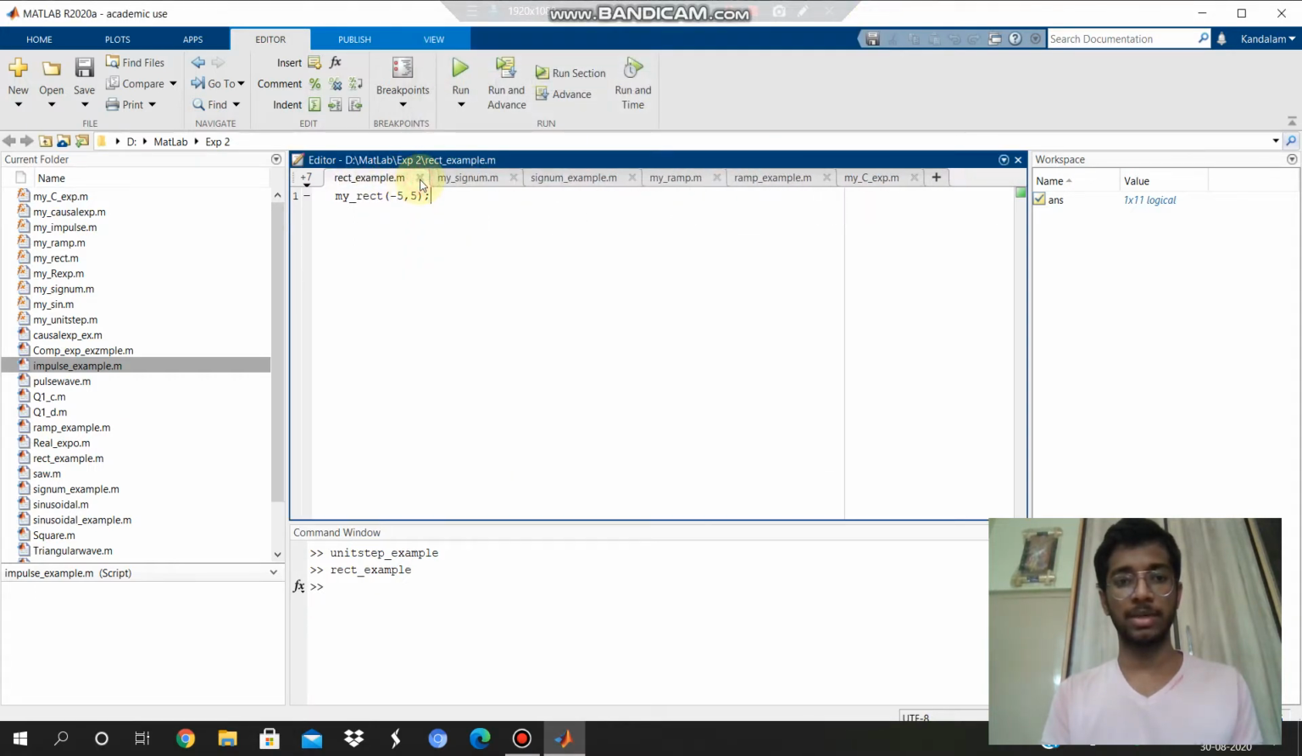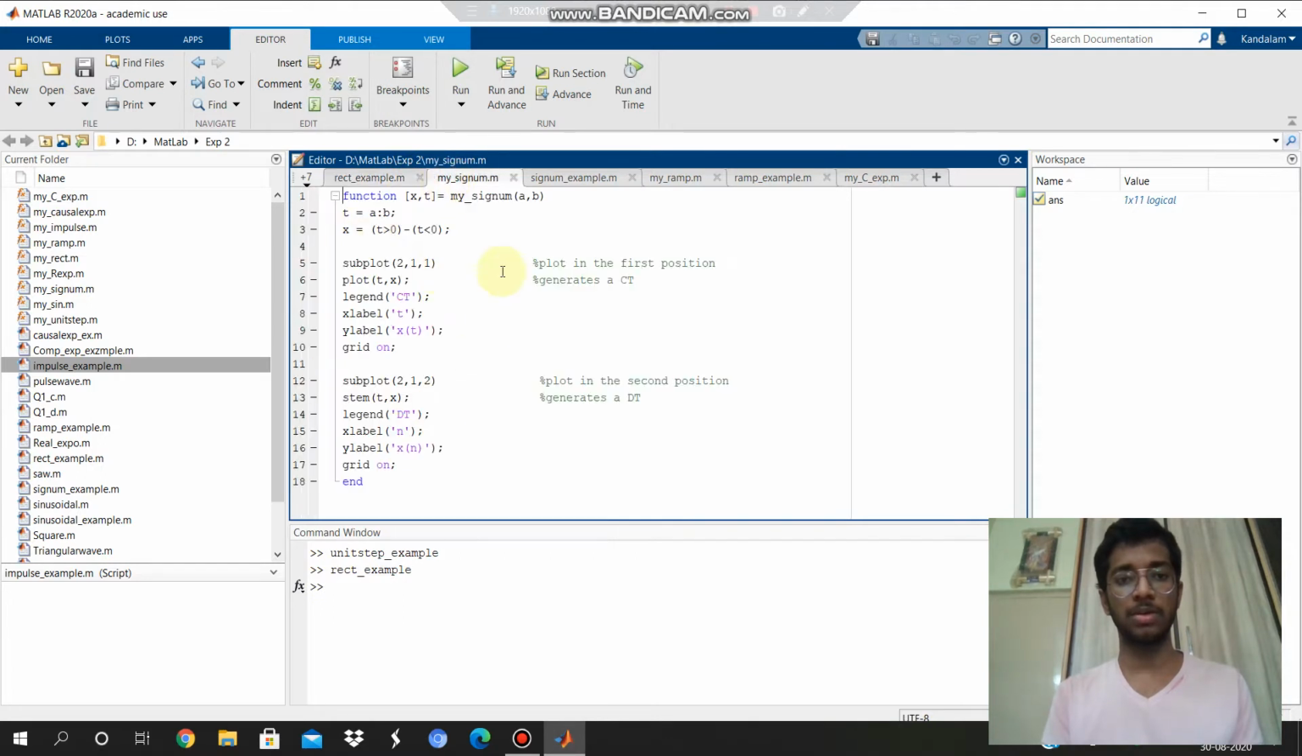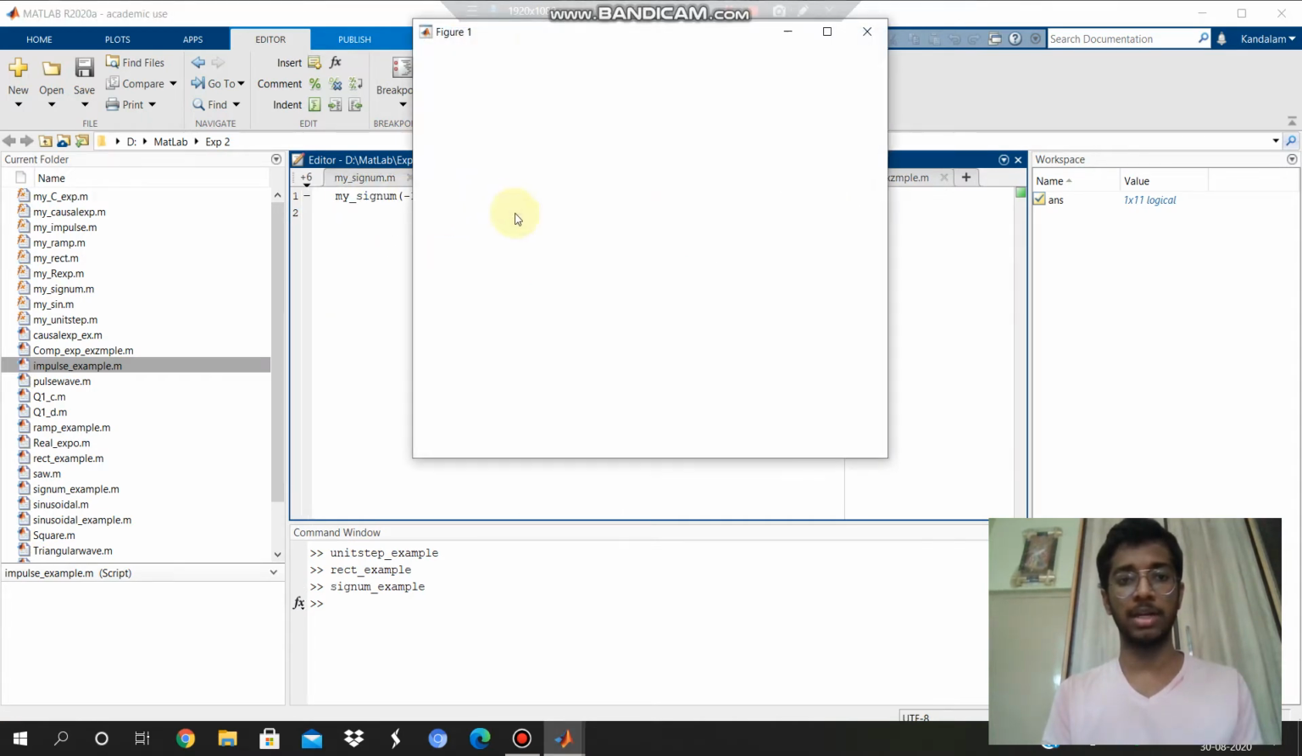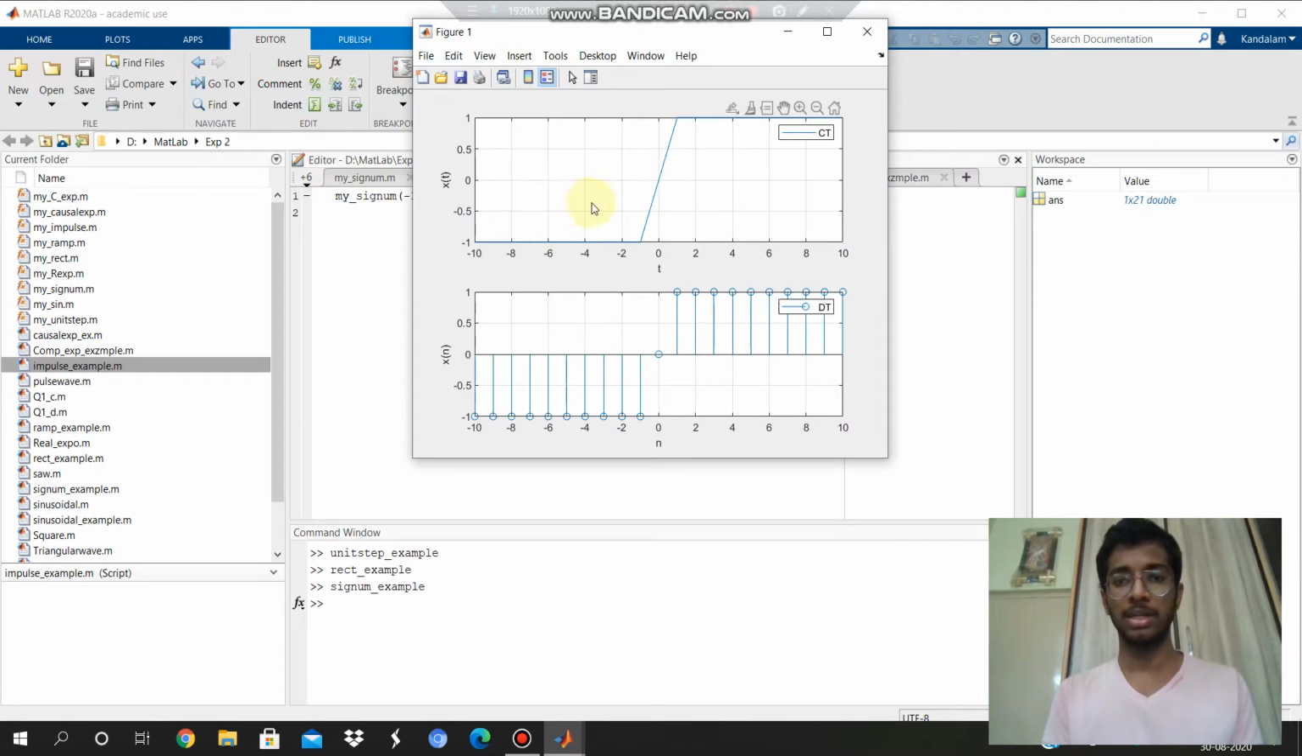Now coming to my Signum function, this is the source code for our own created mySignum function, whose arguments are nothing but limits. When we pass arguments minus 10 comma 10 and run the code, we will get this one. This is CT and this is DT for the Signum function.